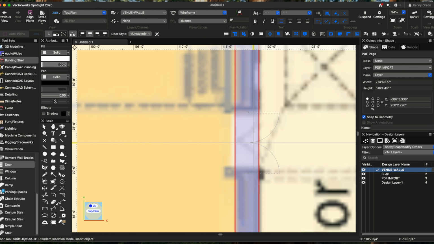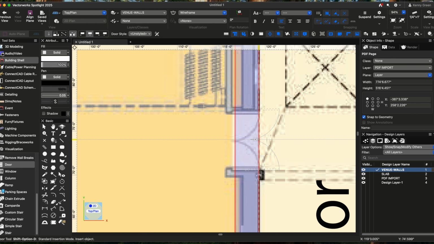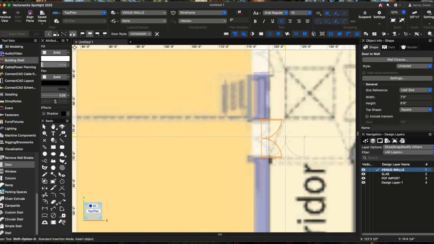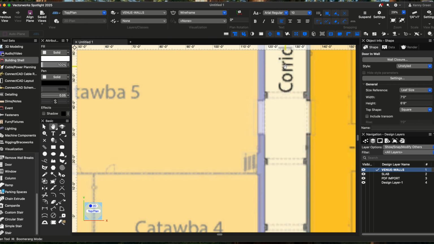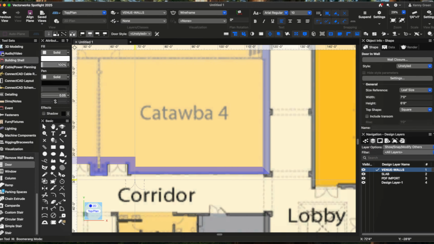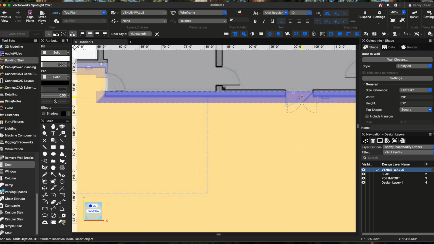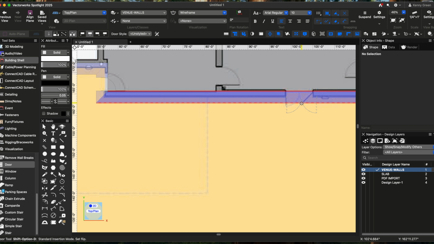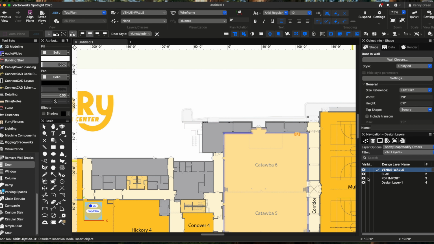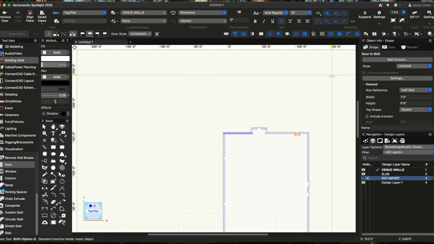Now you can see, using the same methods, we work our way on around, looking for the double doors. I think we pretty much got them all. And that's it. That's all of our, I got one here. We got another double door. Remember, make sure that that wall turns red. There you go.